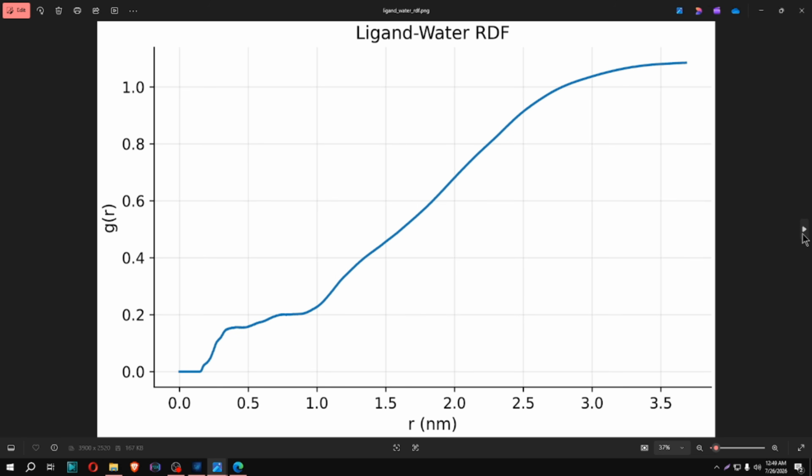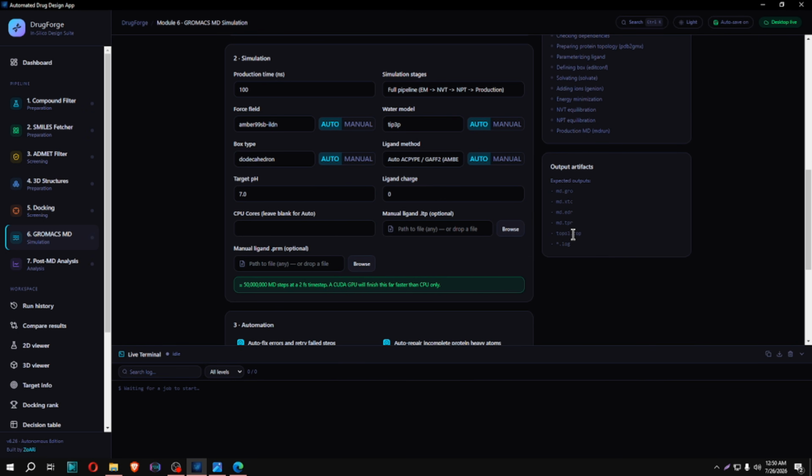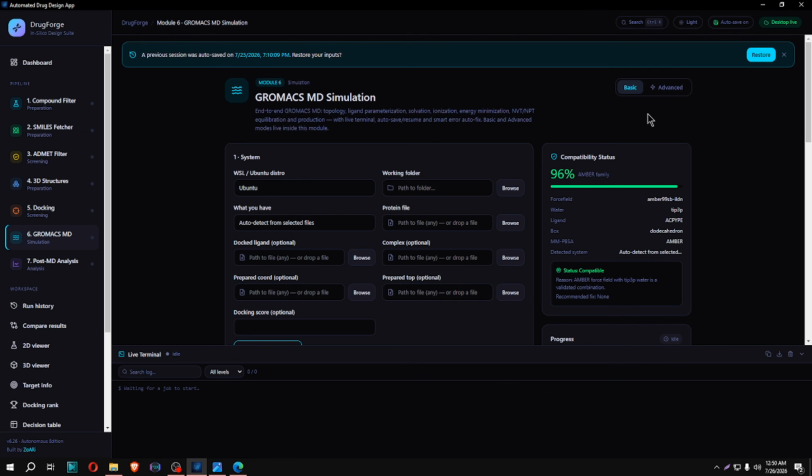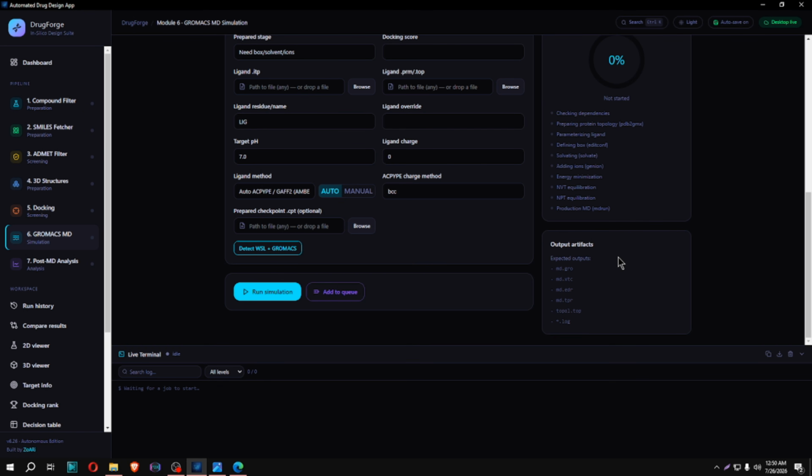So I hope you understand what you can do. I think this default selection is enough for running a normal simulation, and if you know more about it, you can go for advanced, and you can run the MD simulation in a more advanced way over there.